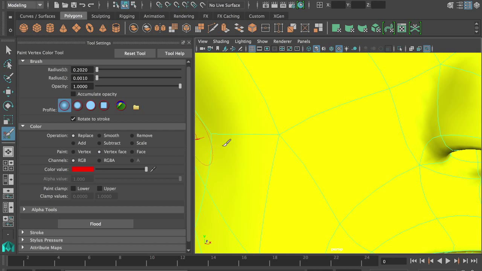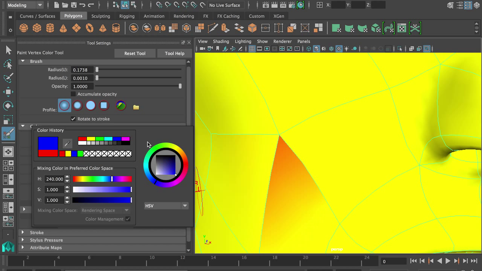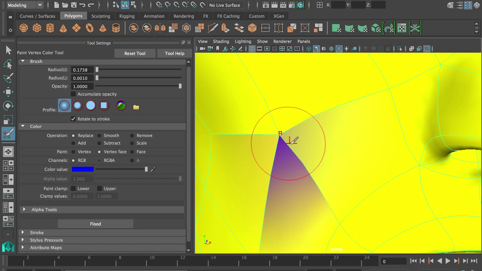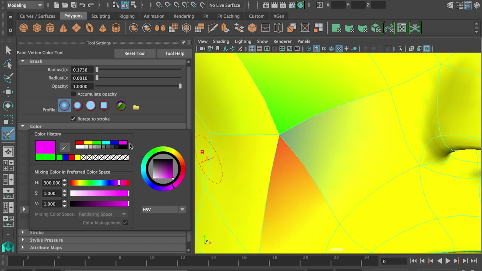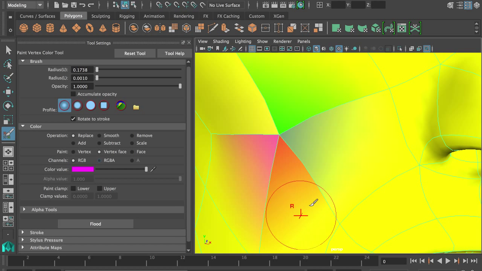If you go into vertex face, that's what you're painting. You're just painting for each individual face. You can paint a different color for each face that is attached to a polygon. So in this case, I painted five different colors for this one point because there's five different polygons that are connected with that point.